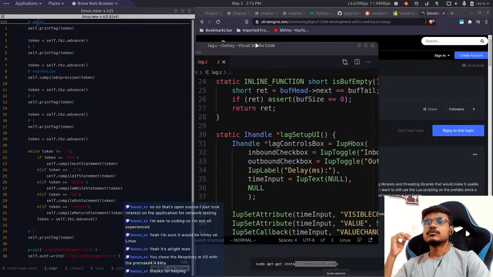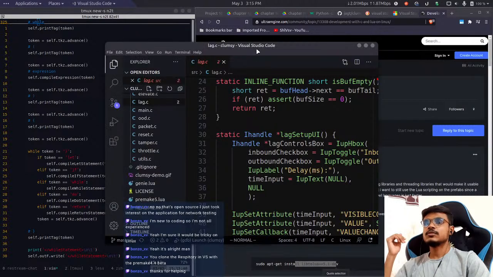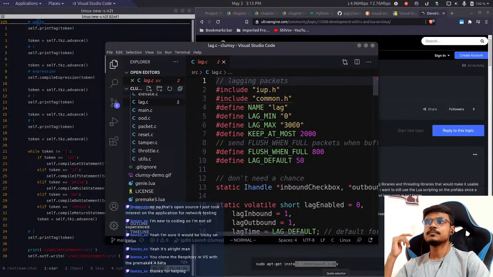Oh, so this is not your code. I thought it was your code. So you just want to change this latency and try to build it on your system. Is that it, right?